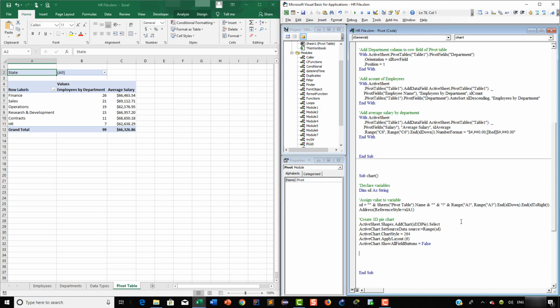For that, we're going to add a comment here. We're going to say customize chart dimensions, and then we're going to say here With ActiveChart.Parent and Width. Inside the With statement, we're going to define the dimensions.